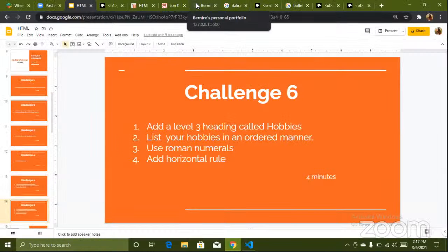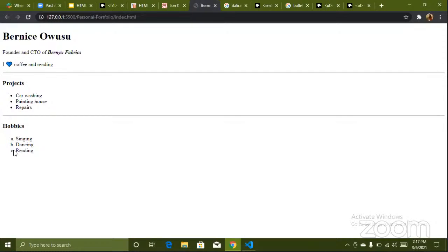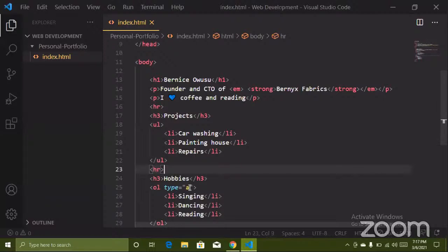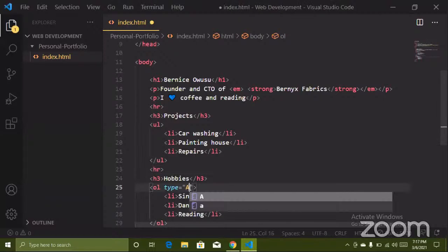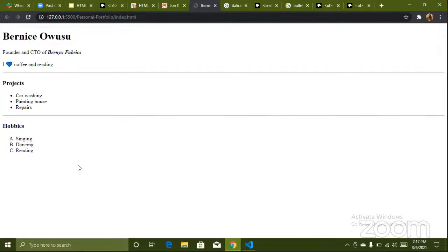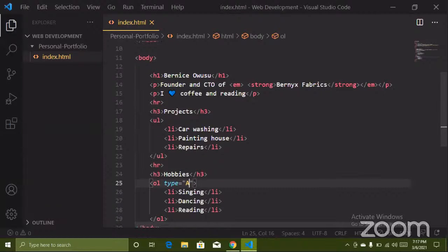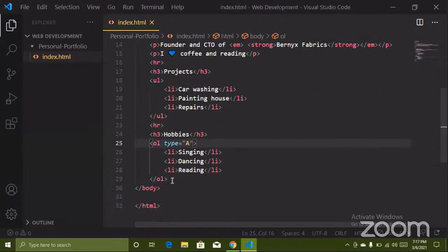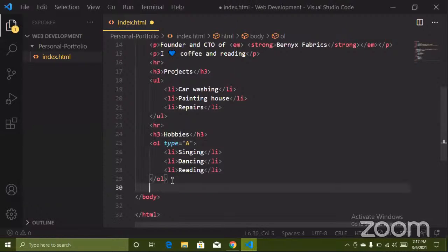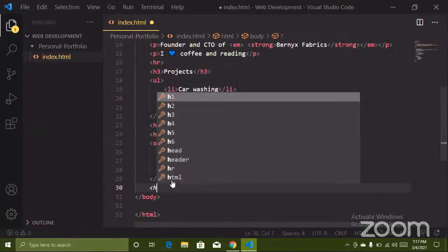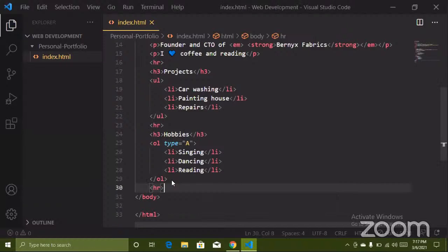So I did the a. We have a, b, c. You can try type of the capital A. And now you have A, capital B, C. Okay, so anyhow you want, you can specify it like that. And the last thing was to add the HR. It's just to separate it so that it doesn't look too packed. Okay, so I'm having my HR tag here.